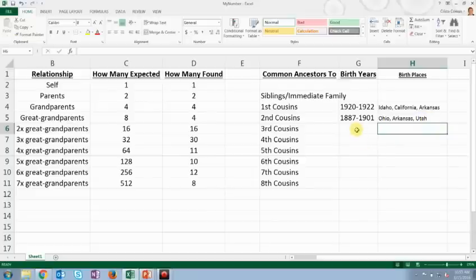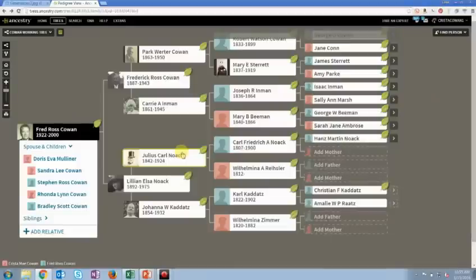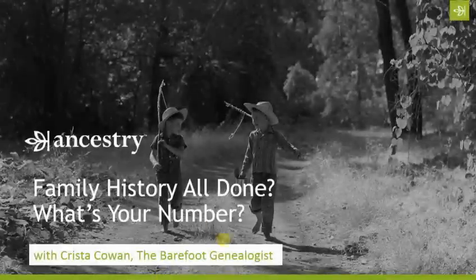So do the analysis first, stick to it, get all the way through your whole tree, and then you can go back and say, you know what, I'm missing people at this generation that I really want to find, or I'm missing people at this generation that I really want to find. And you have some direction then for your research, which is also kind of a great thing.